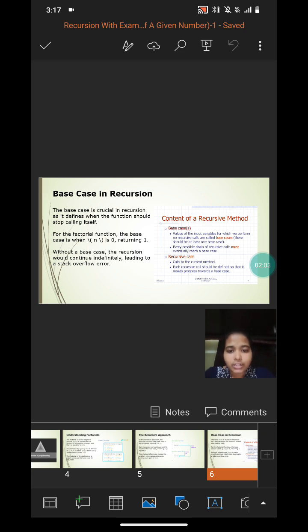Base case in recursion. The base case is crucial in recursion as it defines when the function should stop calling itself. For the factorial function, the base case is when n is 0, returning 1. Without a base case, the recursion would continue indefinitely, leading to a stack overflow error.